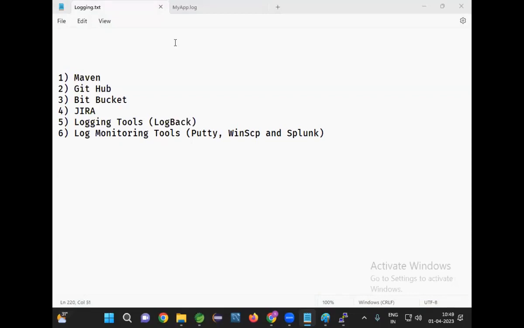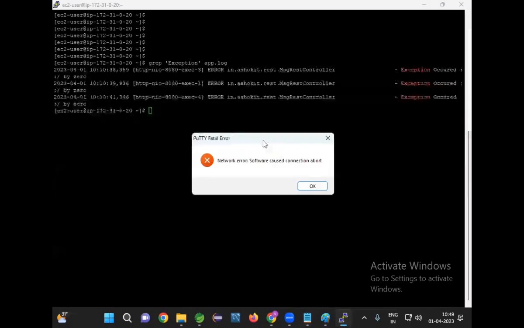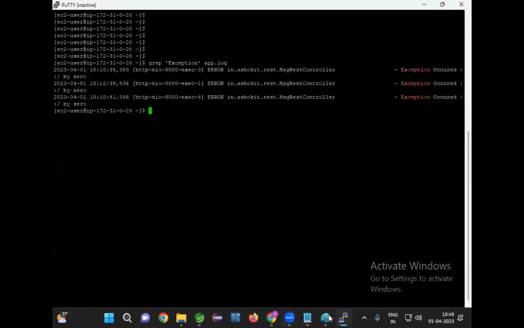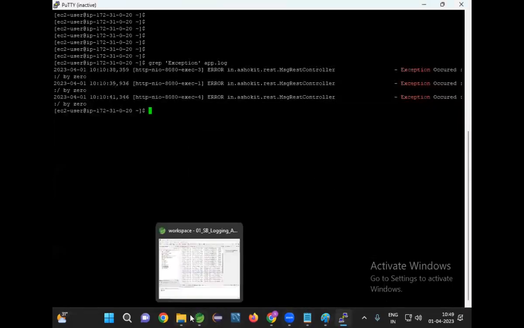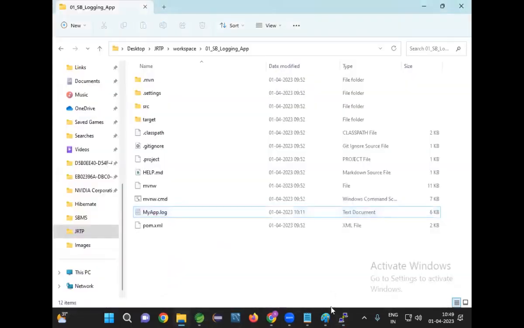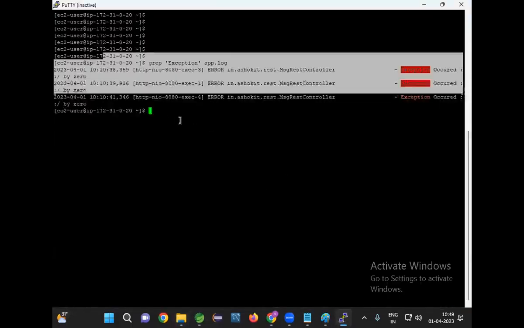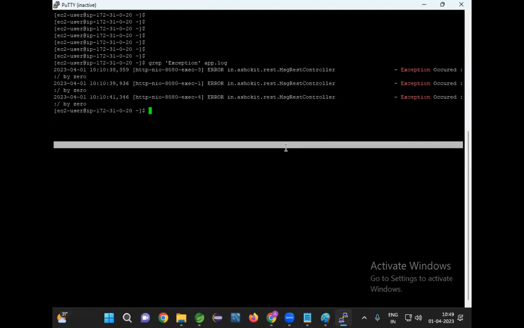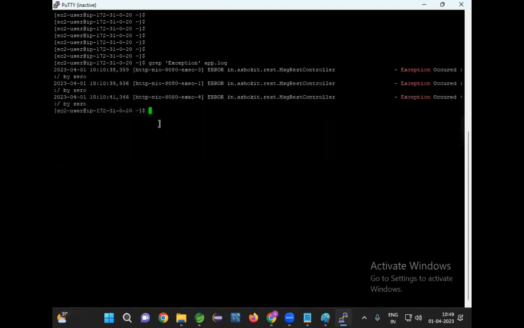Sir, what is CLI and GUI? Sir, CLI means command line interface. Putty is a CLI software. GUI means graphical user interface. CLI means only a command prompt will be available to execute commands. That's it. Here, if you see, Putty is having only commands. You can't see any buttons to click. But in WinSCP, buttons will be available to click. That is called GUI. Okay.